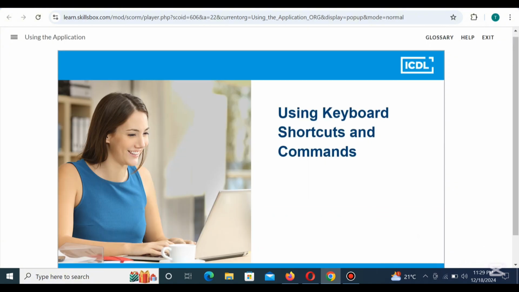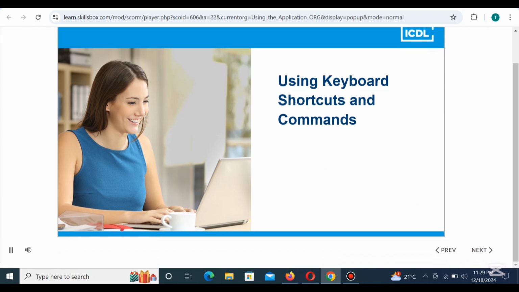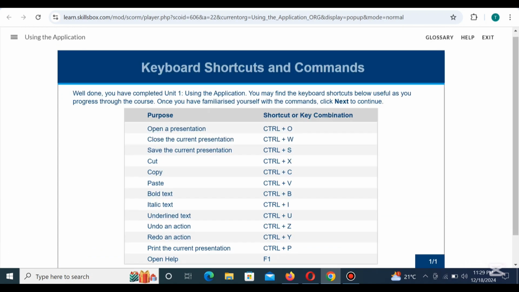Using keyboard shortcuts and commands. Well done, you have completed Unit 1, using the application. You may find the keyboard shortcuts below useful as you progress through the course. Once you have familiarized yourself with the commands, click Next to continue.